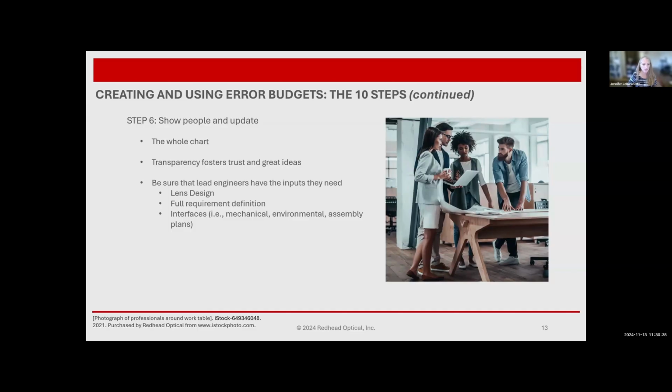And then they'll need to know, and obviously these will change throughout the development of the product, what are the interfaces? What kind of structures are we talking about? What kind of environment are we going to be subject to? What are our assembly plans? Those kinds of things.